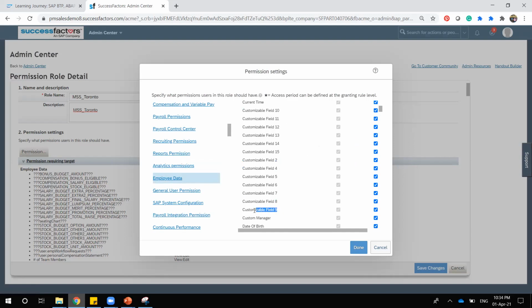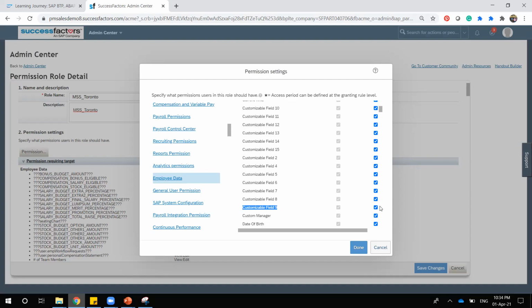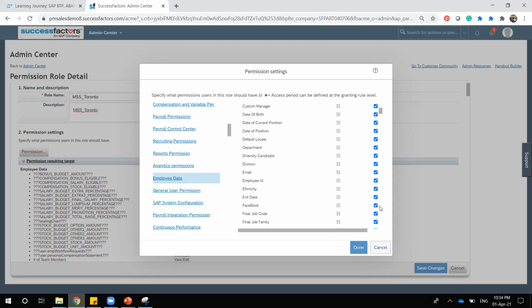Suppose I would like to have a custom field related to the blood group. Let's say I'll make it customizable field 9. Instead of showing customizable field 9, it will show as blood group. So we have options here, we can do that. But you will not be able to add anything additional. So we have the option to make changes here. Does that answer your query?